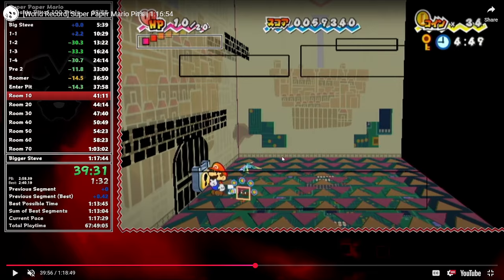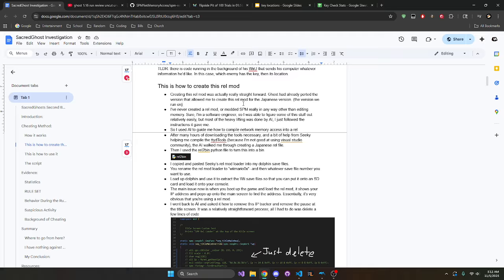So I want to talk about how to create this rel mod. I'm not going to go into major detail. If you want major detail, here it is. Essentially, a rel mod, if you're active in the community, is like practice codes for Super Paper Mario. It is external code outside of the game that is injected through the use of a save file. And we use what's called a rel mod.